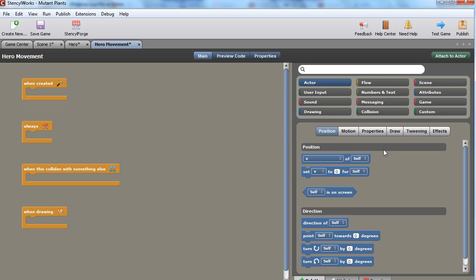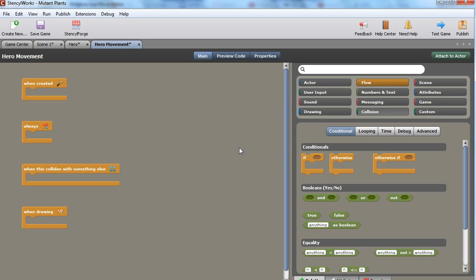So the basic logic of what we're trying to achieve with our hero is just to ask it to interrogate the keyboard and say if this key is pressed, then we move him to the left. If this key is pressed, then we move him to the right. Otherwise, we want the character to stay still. So we go to our Flow tab and we use these constructions. We're going to use an if construction.